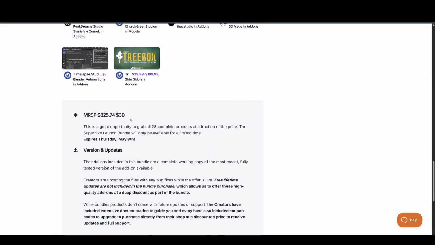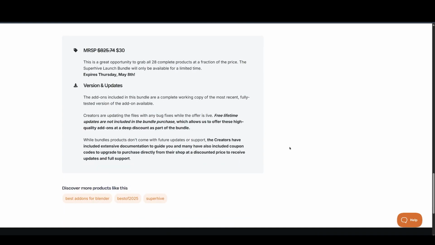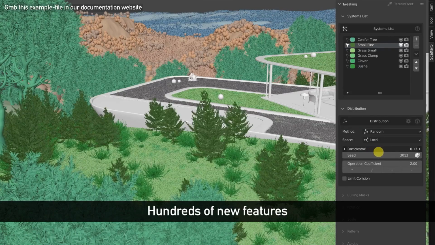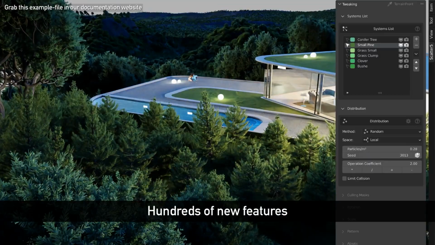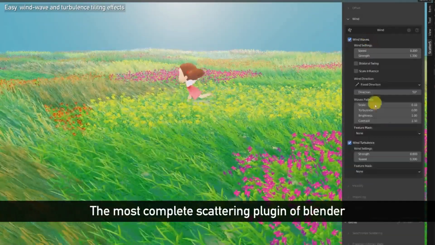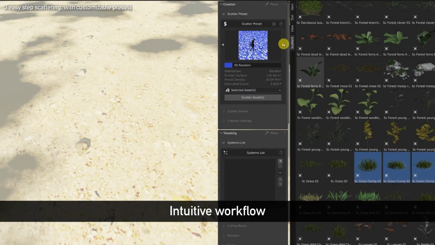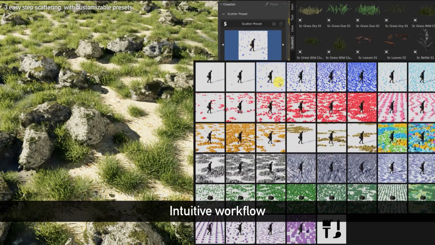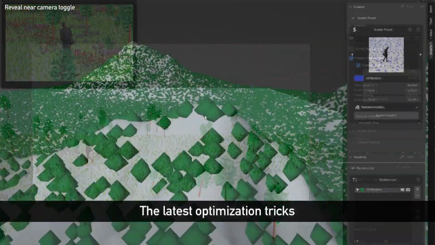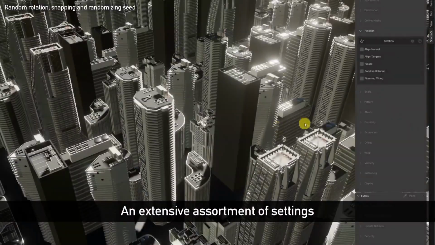Let's go through what's inside, because honestly, some of these tools are game changers. First one is Geo-Scatter 5.5. So if you've ever tried populating a scene with trees, grass, flowers, or any kind of vegetation, without losing your sanity, this tool is about to become your new best friend.